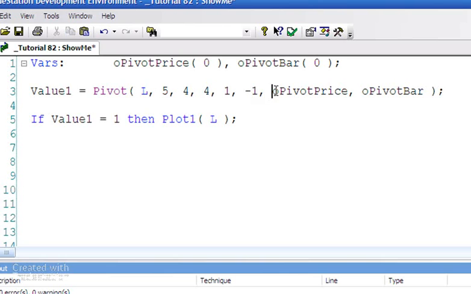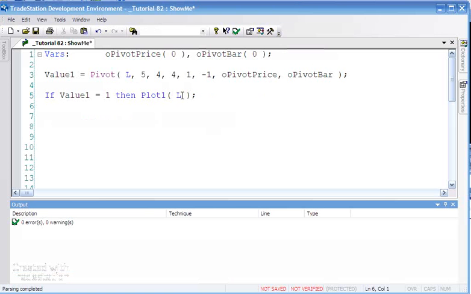And then this function actually returns 3 values. It returns a value of 1 into, in this case, value 1 if a pivot is found. It will also return the price of the pivot and the bar of the pivot, in other words, how many bars ago that pivot occurred. So what I've done initially is said if value 1 equals 1, in other words, we've just found a pivot, then plot 1L. So I'm just going to verify this program. Okay, so we've created a plot when value 1 is equal to 1, in other words, when we find a pivot.